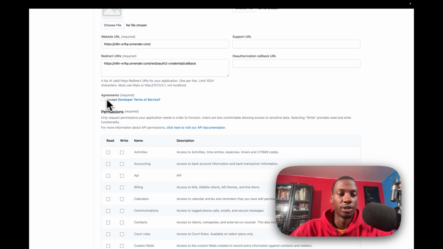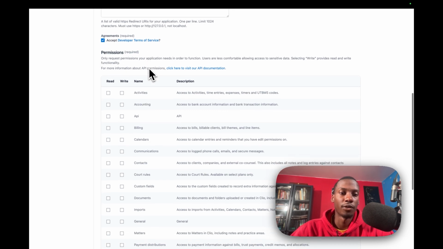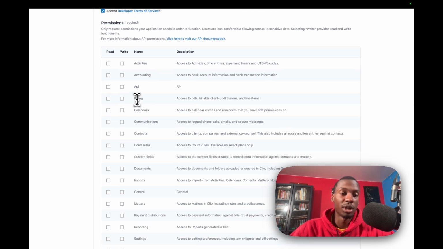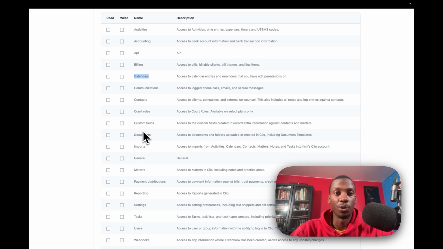Then from here, you have to agree to the terms of service, the developer terms of service, and then you are going to want to select whatever permissions are going to be required for your app. Whatever your app needs access to. Maybe you're building an automation for billing and you want to give it access to billing, calendars, whatever you have to give it access to, you're going to want to select those right now. So I'm going to go and select all of those, and then I will be right back.